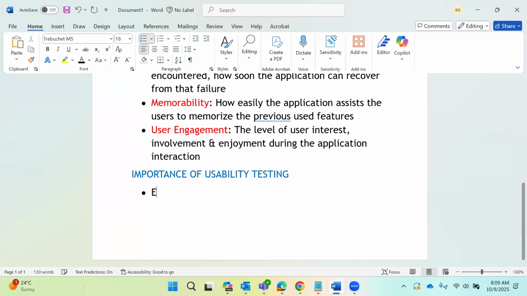I feel usability testing enhances user experience. So by identifying the usability issues during your testing process, you can optimize the application interface. You can optimize the workflows. You can optimize the interactions the user makes so that your application is more intuitive and user friendly. Okay. So if your user experience is not great, people will never use your application.